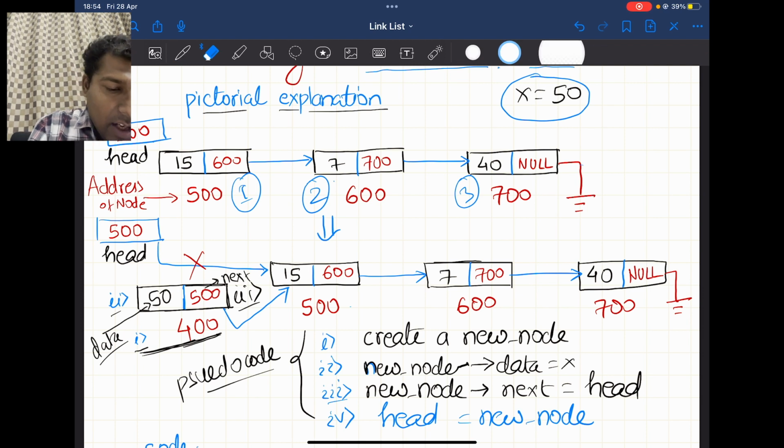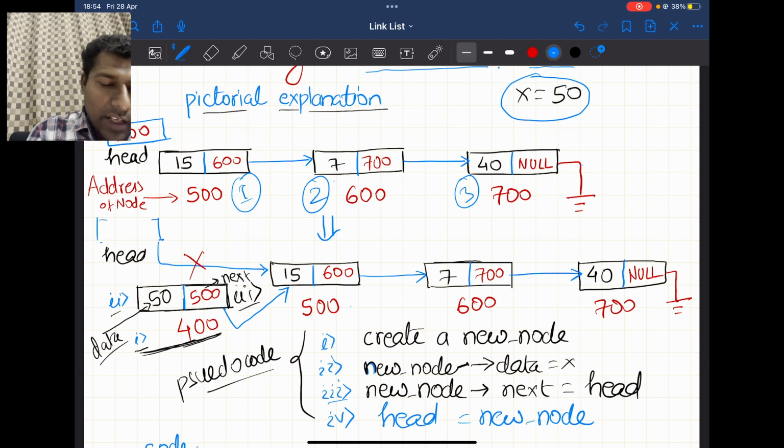So the new head should be what? Can you tell what should be the new head, the value? What is the first element now? The first element now is 400. So the head should be updated as 400 instead of 500. So it will contain the 400. So the new connection will be established, and the first node becomes this. So this is the fourth operation, updating the head.